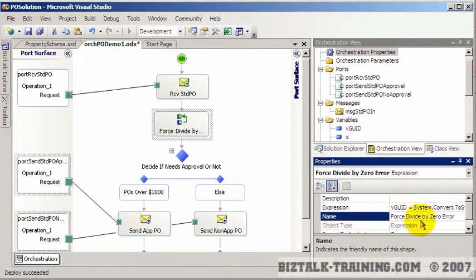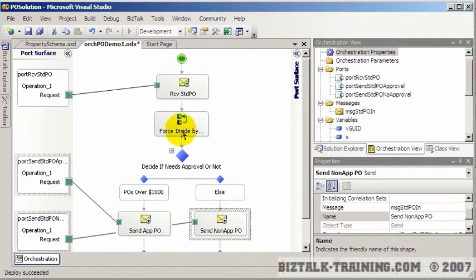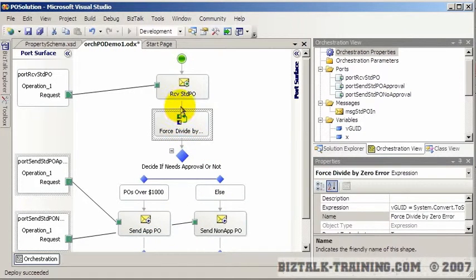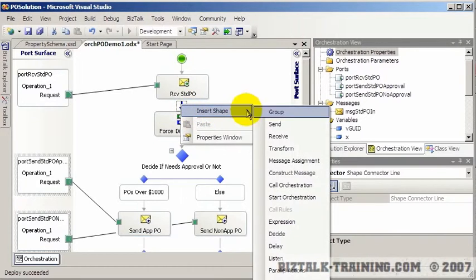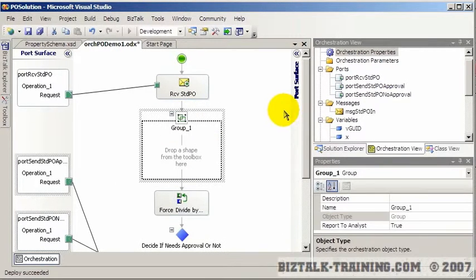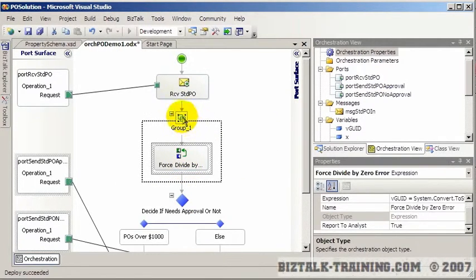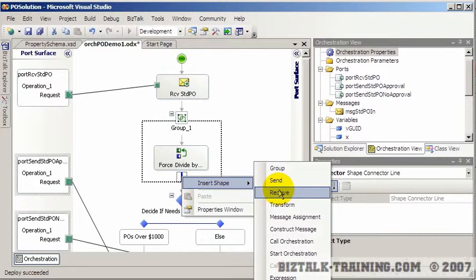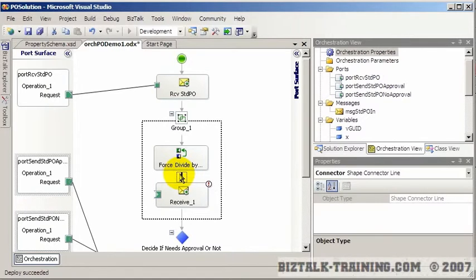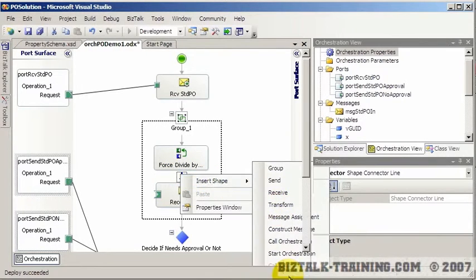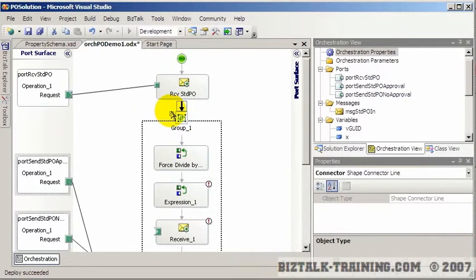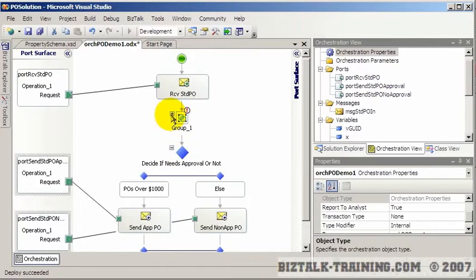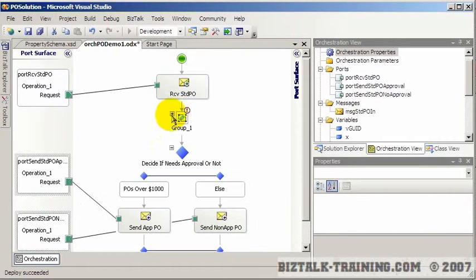Now here's a case where you've noticed I typed in about 30 characters, and each shape only has room for about 15 or 16 characters. So another trick that I use is I insert a shape called group. And a group is just a bunch of shapes. Just for instance, let me show you. I could also insert in here a receive, and I could insert another expression, and then the whole group can be collapsed by clicking on that little plus minus sign there. So that's one reason for a group.